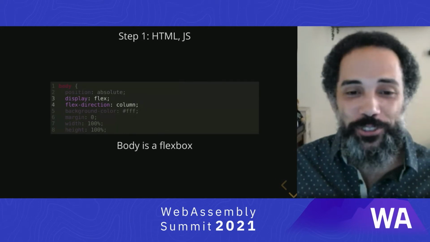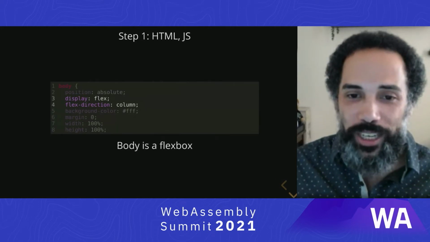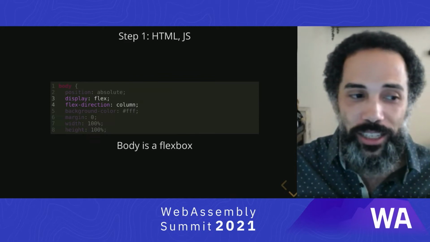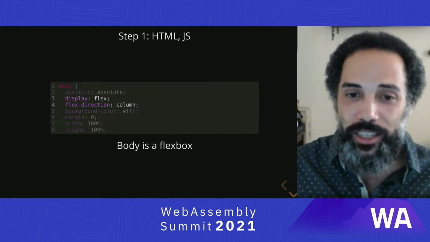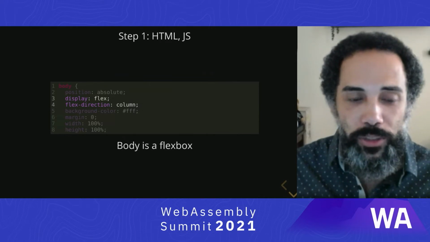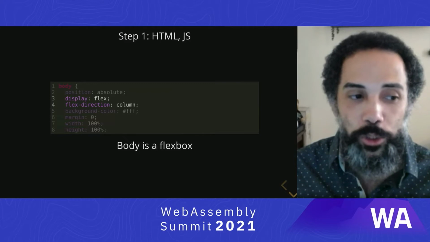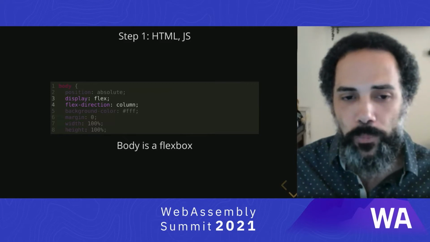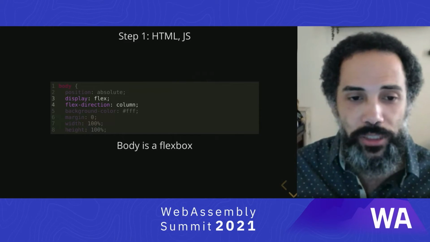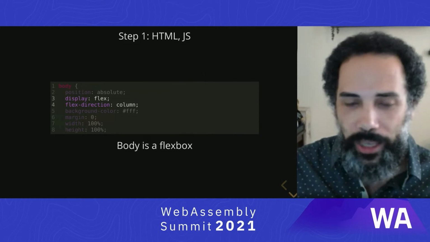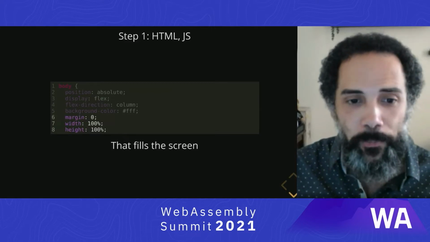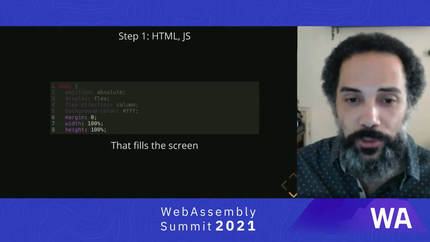All right. So for the first step, usually what I do is I just copy some HTML and JavaScript and some CSS from the previous examples that I've done before. So here is some of the CSS that I find works really well for my demos. First, I make a flex box of the body. That means that it'll fill the entire space and then allow you to stretch the elements out. I make sure that that flex box fills the entire screen.